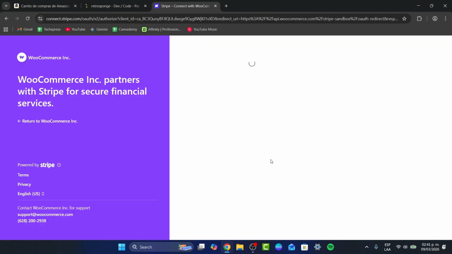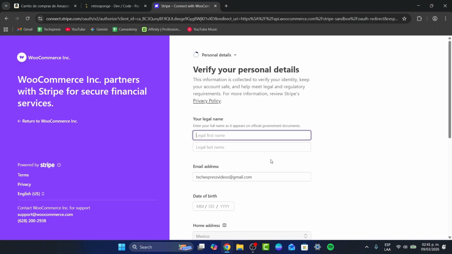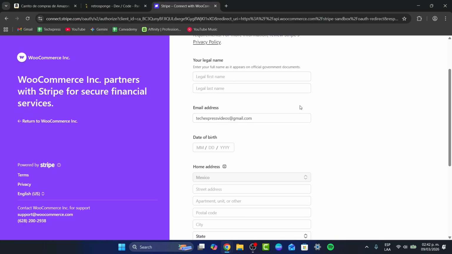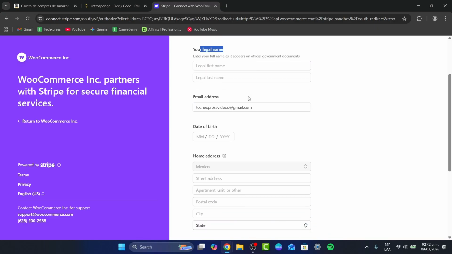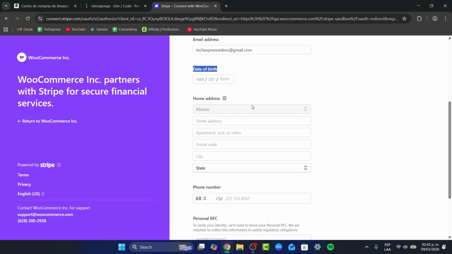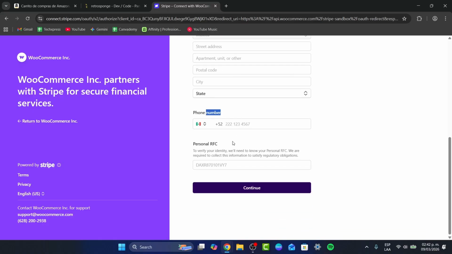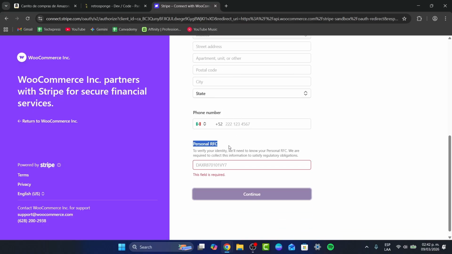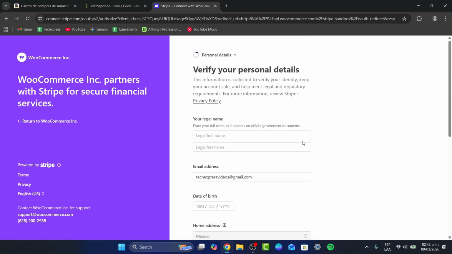If you don't have one, it will be telling you to create a new account, and you're actually going to be inside of that. Now, it will be asking you in this case to verify my personal details such as my legal name, my email address, the date of birth, the home address, the phone number, and my personal RFC. Now, this is totally depending on the country you're currently living in. In my case, I will be setting up this later. Now, just like that, the actual connection will be done automatically, and I will be now getting inside there.